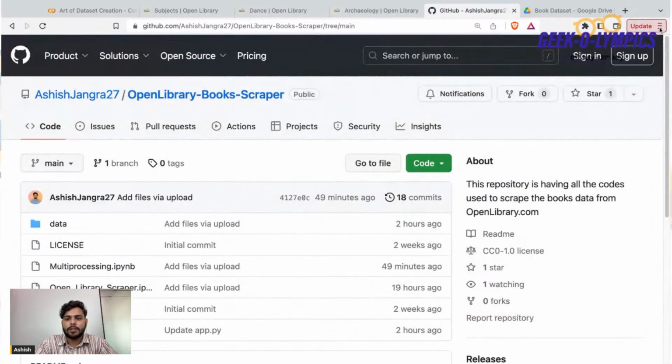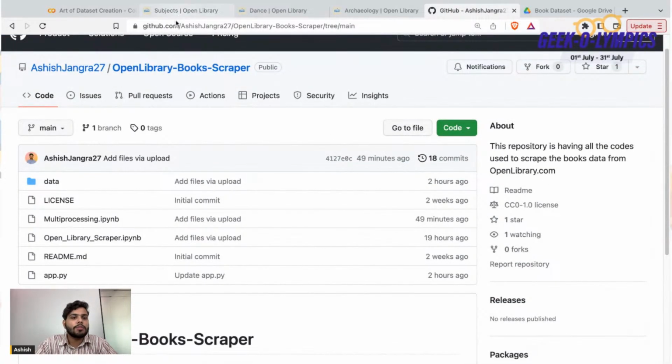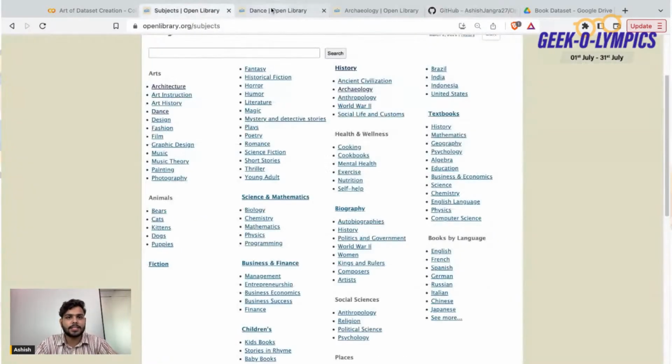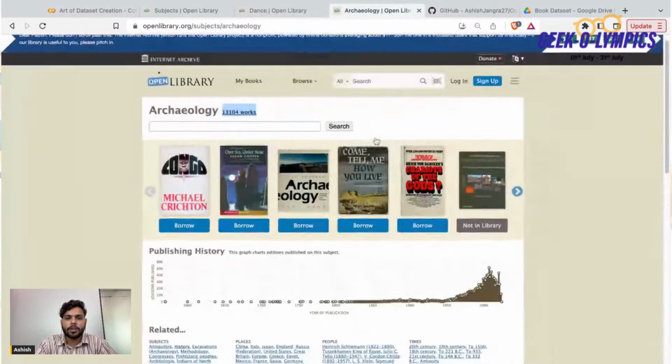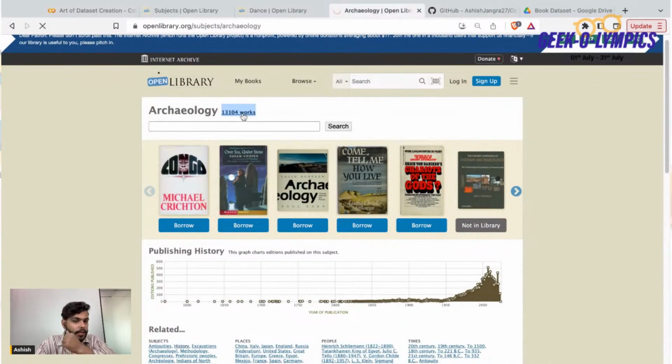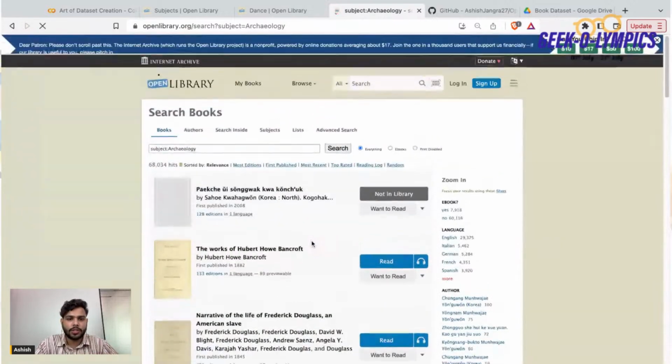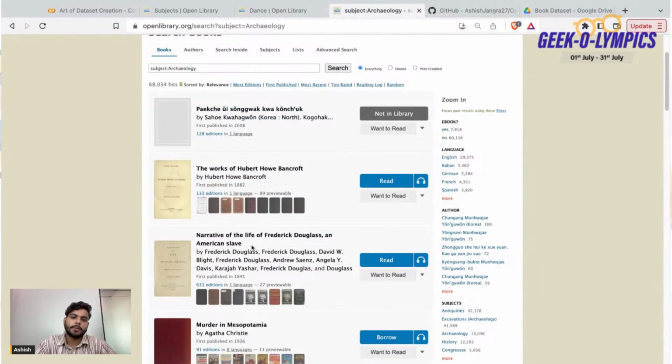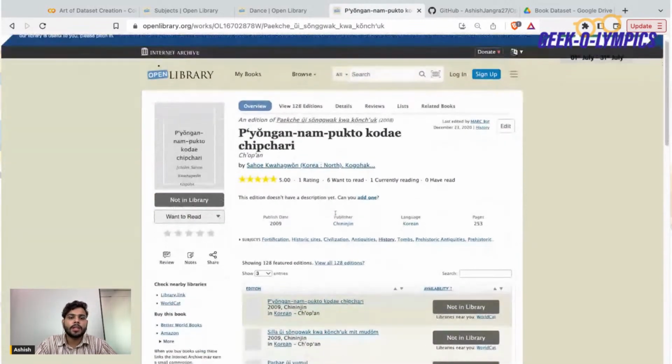Once that part is done, there are some more things that you can only fetch once you are inside that book link. There are two things. First, you can go to archaeology and it will tell you all the books that we have in archaeology, so you can fetch those details that are written. But there are some more details that you can only fetch if you are inside the link. Only then can you find the details of rating, how many people want to read it, and the published date.